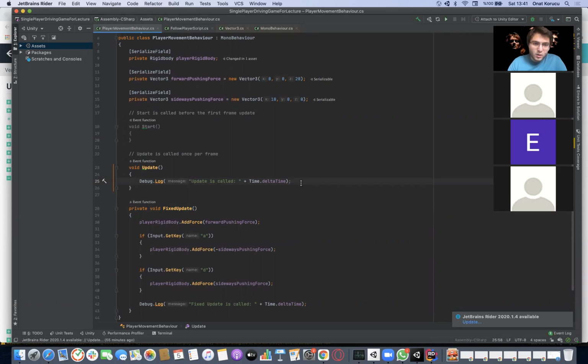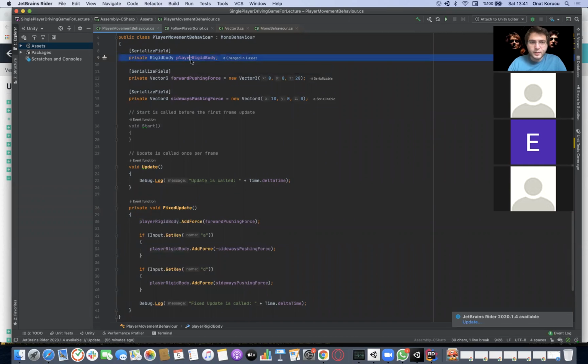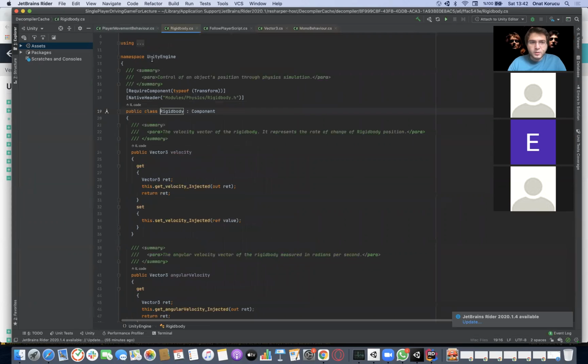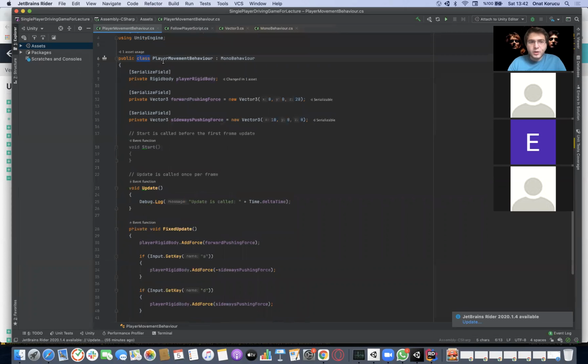So there are different ways of communication between two different scripts, okay? One of the ways of communicating between scripts is this one, actually. Now, see how I reached RigidBody inside my player movement behavior script. Player movement behavior script and RigidBody are both classes, okay? If I control click it, you can see that it's a class. And this one is also a class. So now I'm communicating between two different classes. There are different methods of doing that. Here, I'm using direct access.